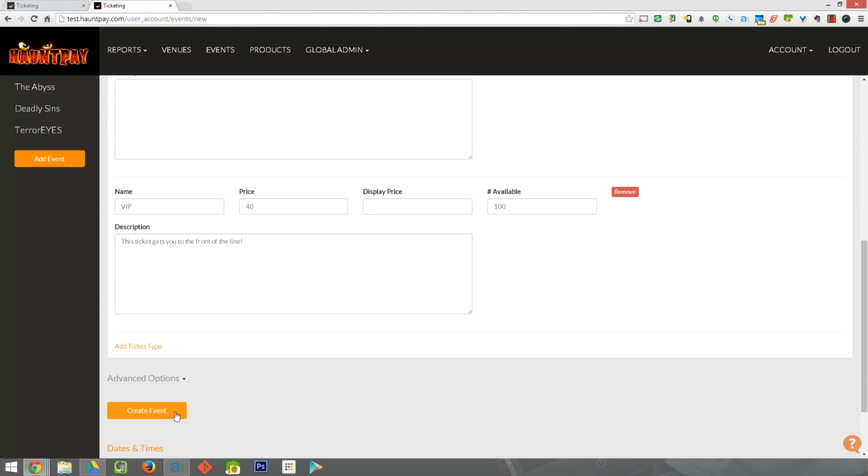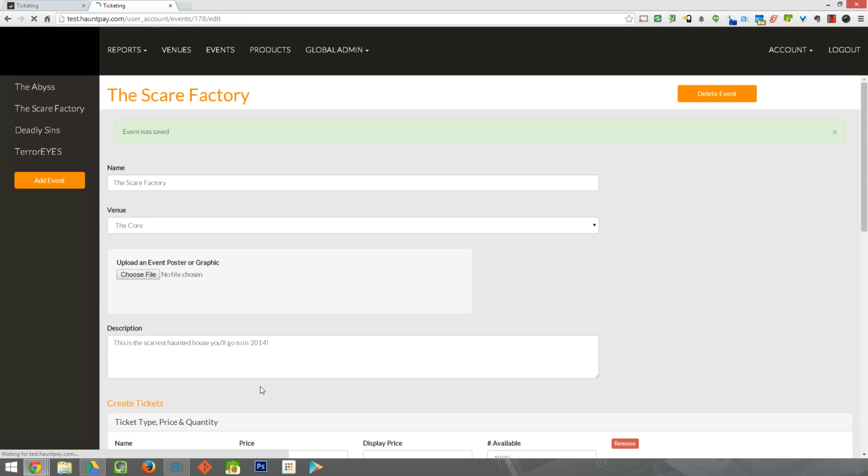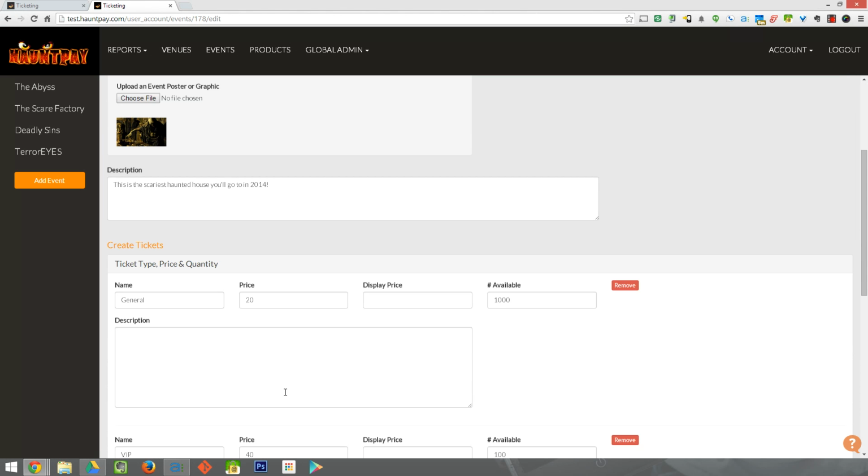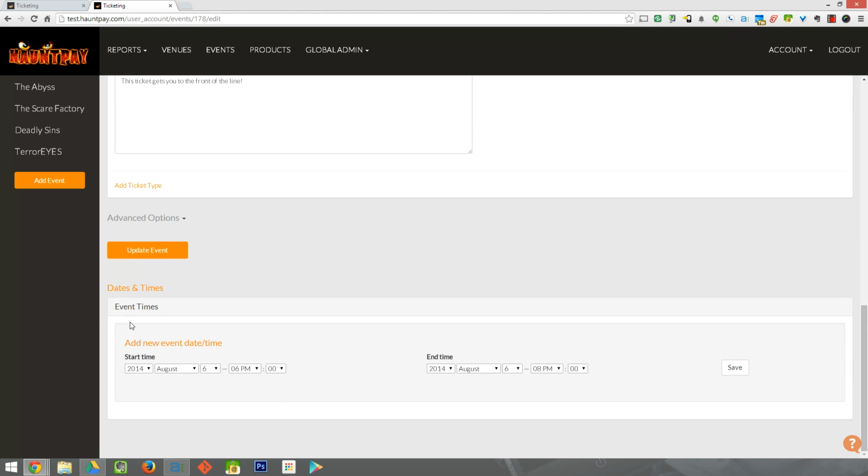And that's it. You can actually create the event right now. Now we don't have any time slots set up yet, but you have to click create event before you can actually set those time slots. So after I click create event, now down at the bottom, it'll let me set up the event times.